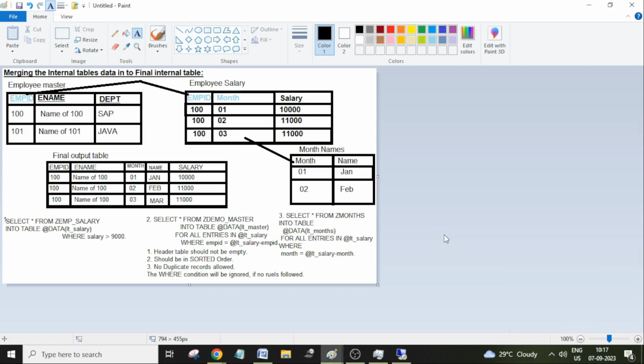Hello all. Before starting the session, I'll give you a quick recap on the previous session, like what we have discussed. So we discussed merging multiple internal tables into one single internal table, that is the final output internal table, right? Usually when we create any program or application, we need to select data from multiple tables and prepare one final consolidated output by merging all those data, right?